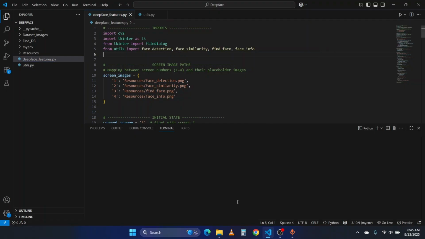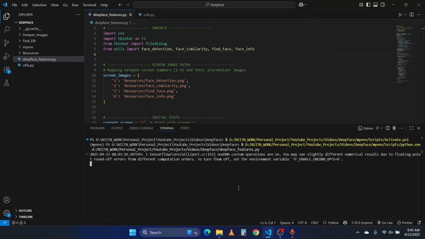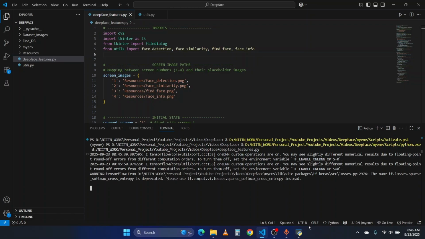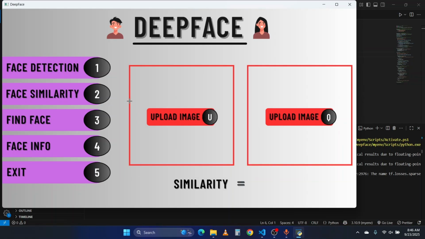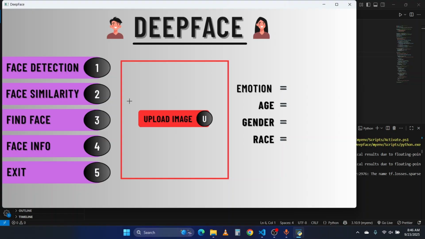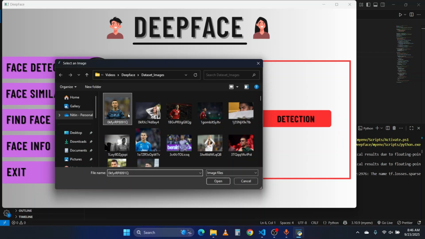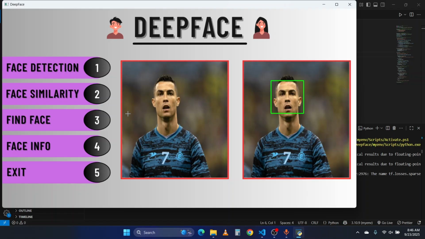Let me run this file. It might take time, so wait for a few seconds. Okay, let me show you. So this is the first interface. Now suppose I press 2, then 3, find face, then 4, face info. Let me press 1, then I have to upload the image. Just press U, then this dialog box will appear. Just press enter. It will detect the face in that particular image.